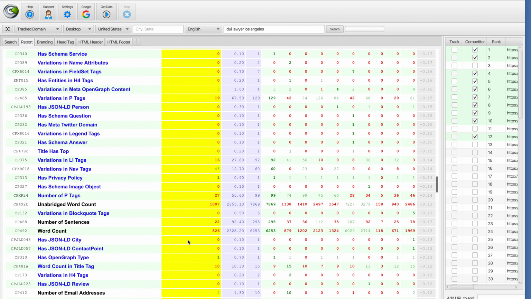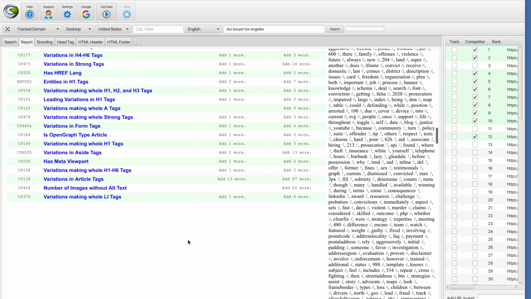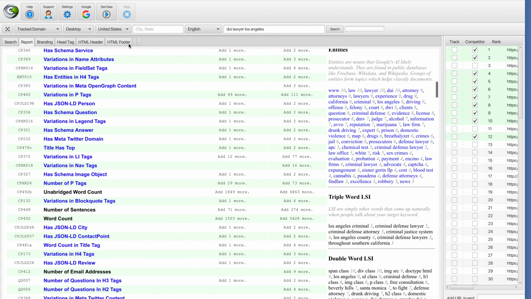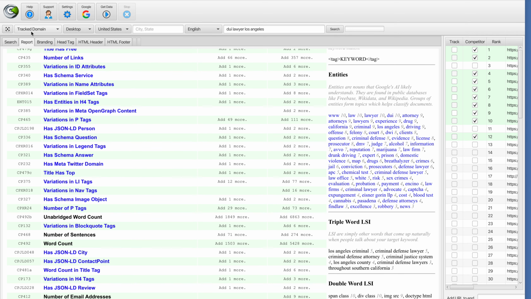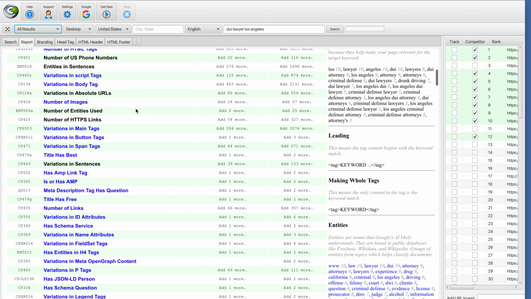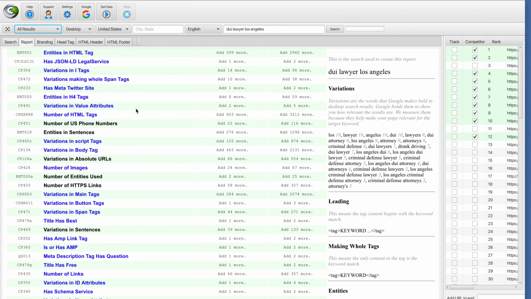And so in this case, we ran one report. And we did that using this default setting, track domain. But another cool thing you can do with this software is you can switch it to all results. And what it does then is it runs the report for all 100 results for the keyword all at once.